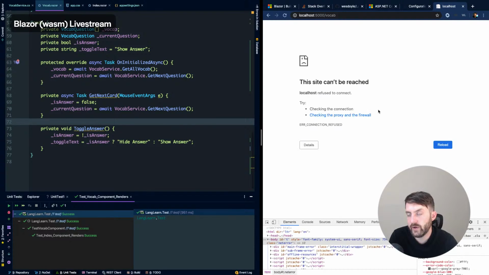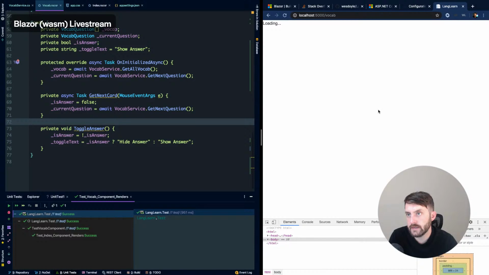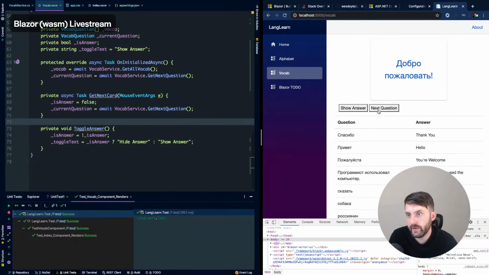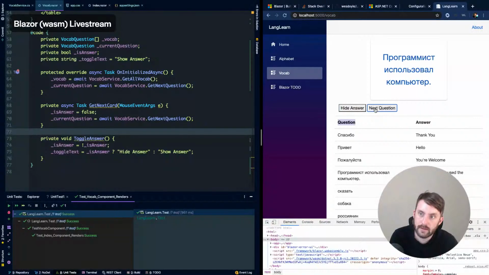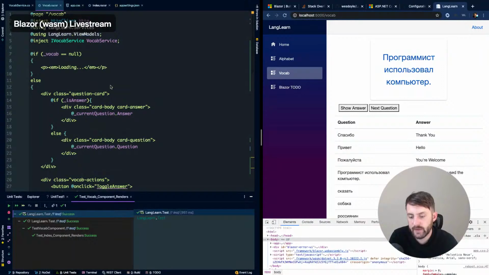One thing that's kind of a bummer about writing C# to be served up in WebAssembly is that the hot reload is always going to be a bit slower due to the compilation step than writing JavaScript. Alright, so if we show the answer, we go to the next question, we always get the target language instead. Alright, that's looking good. I'm going to wrap things up here in about 5 or 10 minutes, I think.